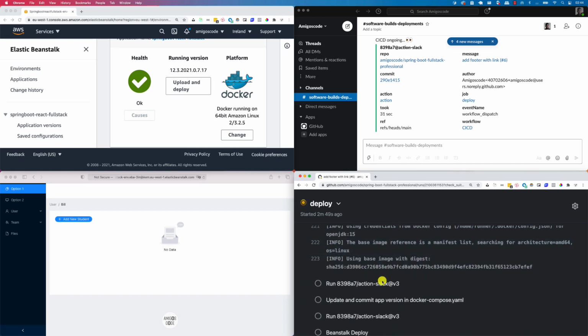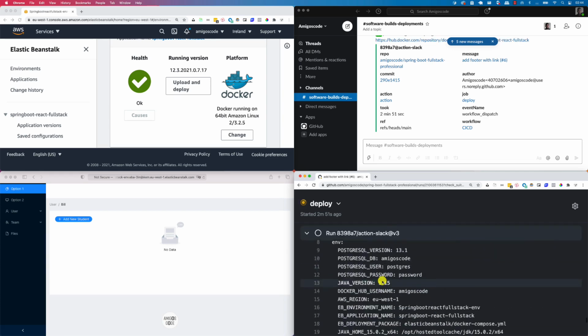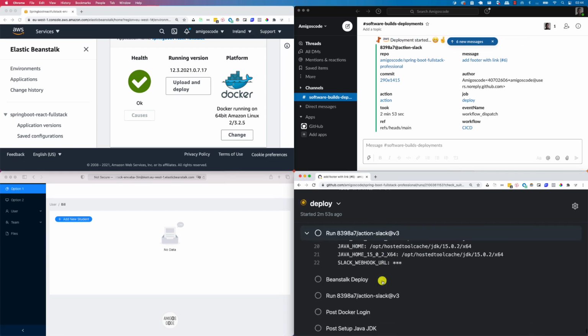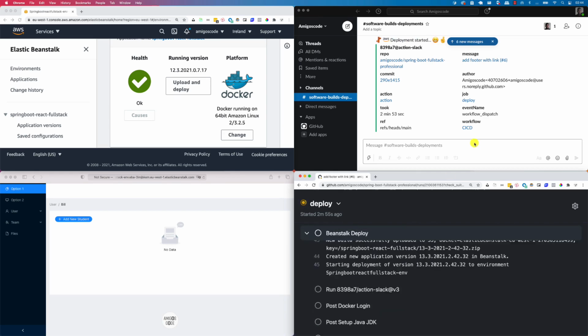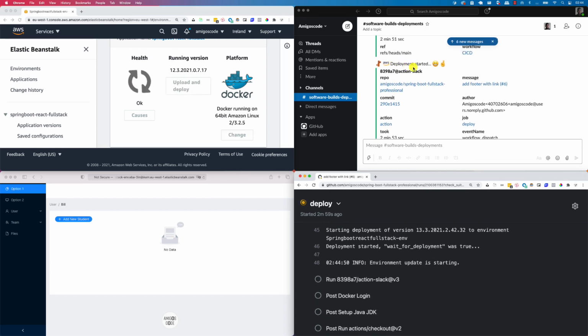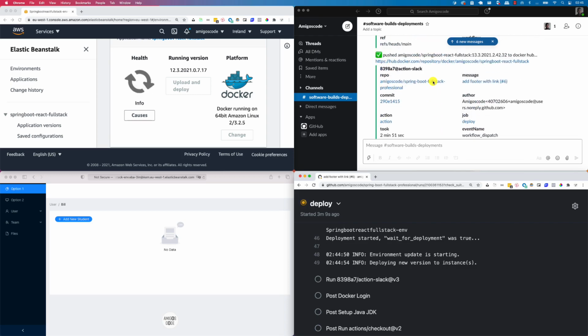Pushing to Docker Hub. There we go. And check this out. Deployment started. And you can see that this is now triggering. So this is really cool, right? And you can see also pushed Amigos code.